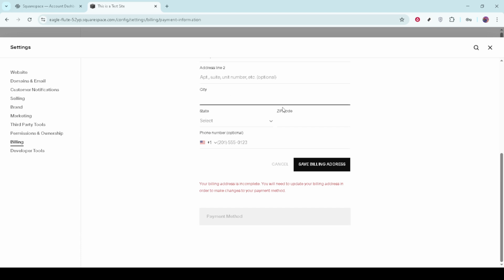And there you have it. Just by following these straightforward steps, you've successfully updated your billing information on Squarespace. Remember, making sure your info is current helps in maintaining a seamless service experience with Squarespace.